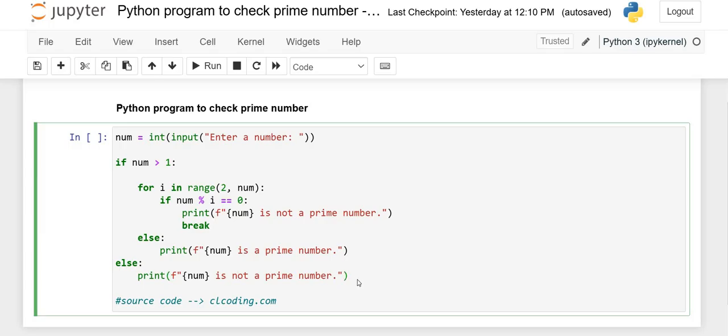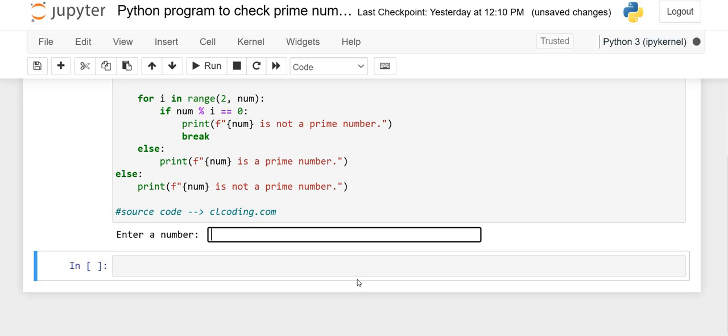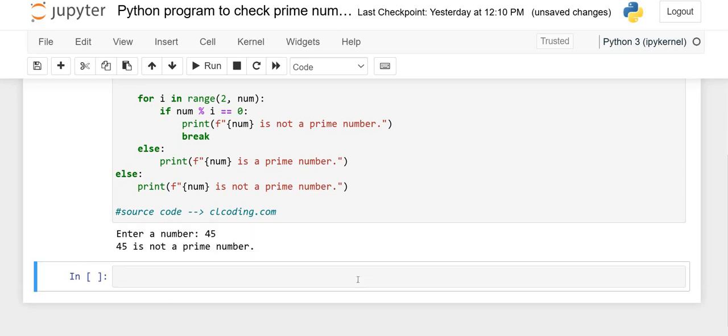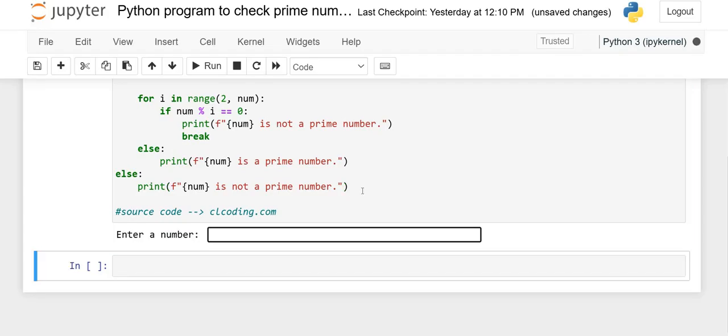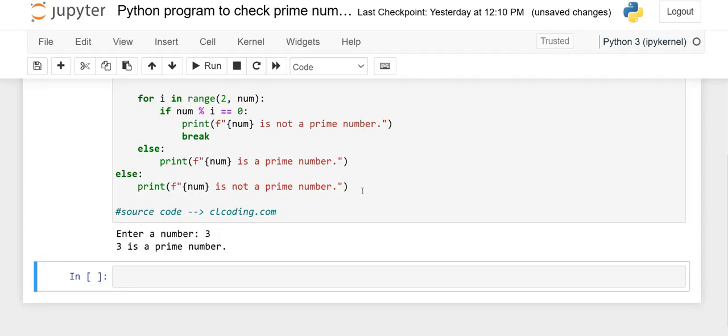We can check this program as I am entering 45. Hence, 45 is not a prime number. We can check it again. I am entering 3. Hence, 3 is a prime number.